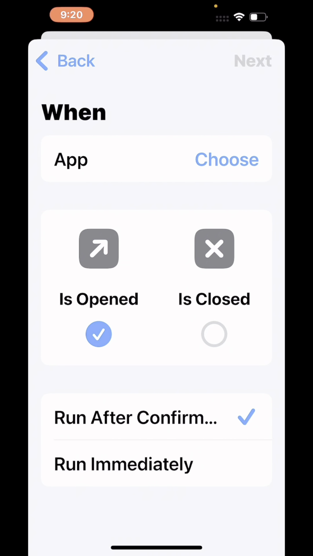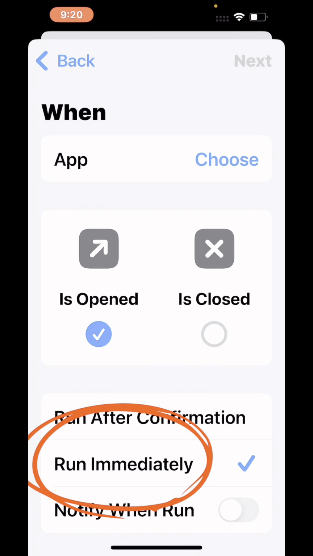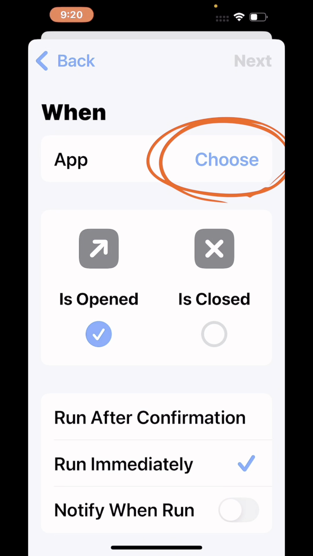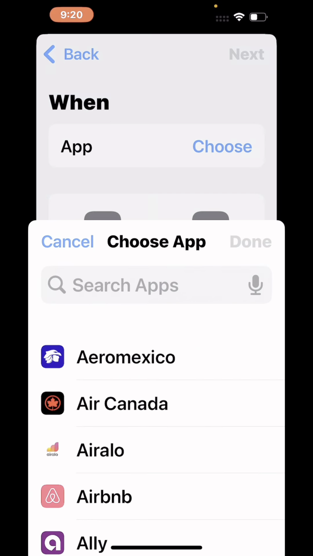We're going to make a couple of changes here. Number 1, at the very bottom, change that to run immediately. As soon as the Settings app is opened, we want something to run immediately. And then up at the top, next to the word app, you'll notice in blue it says choose. I want you to tap on that to select choose.